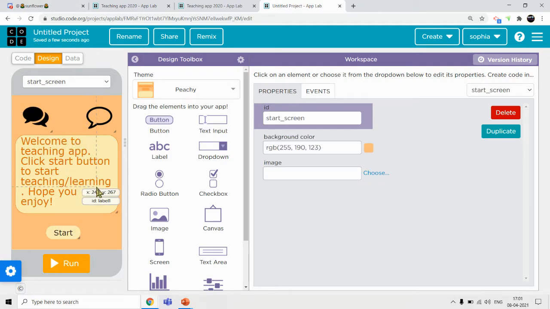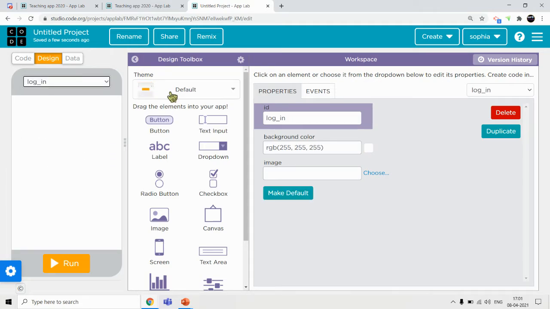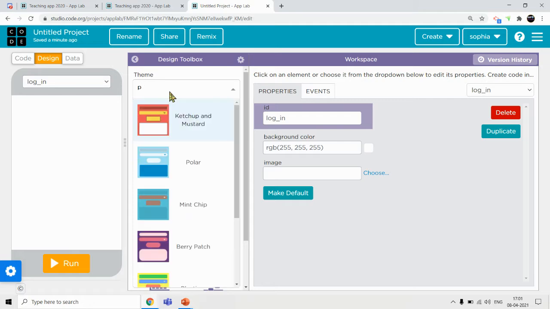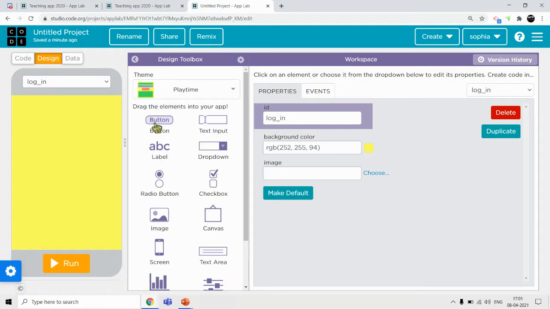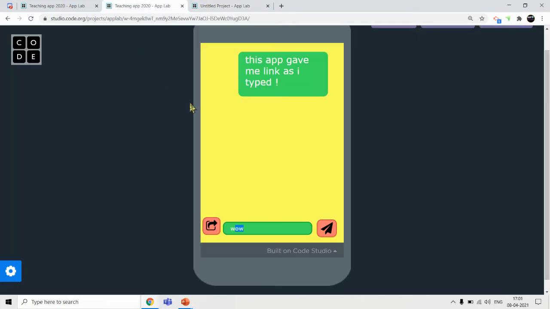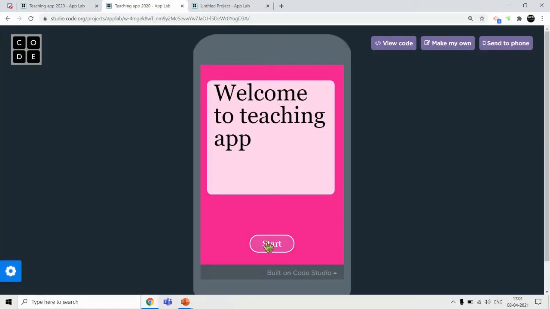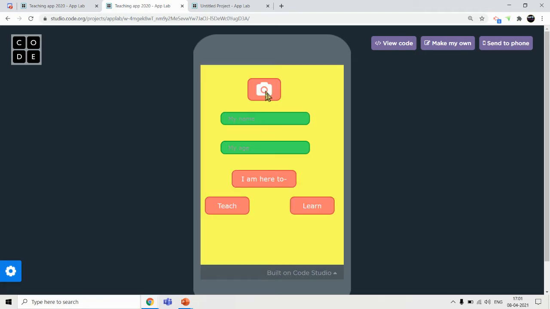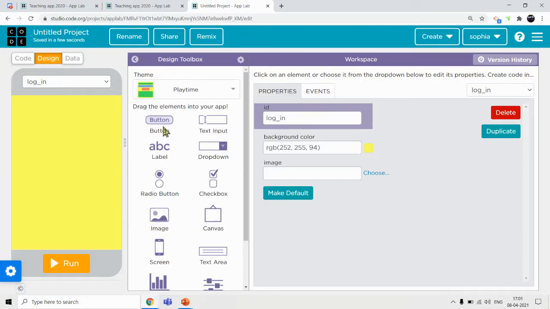So now we are going to create the login screen. In login, the theme is playtime. See, in the app, I'll just show you. This image isn't really necessary. If you want, you can add it. If you don't, it's totally okay.